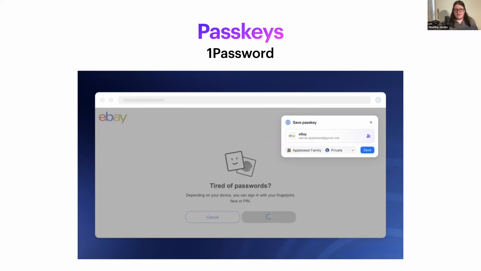So everyone pretty much supports multiple passkeys. I've never come across an implementation that doesn't. Yeah. Okay, next question from Sue.